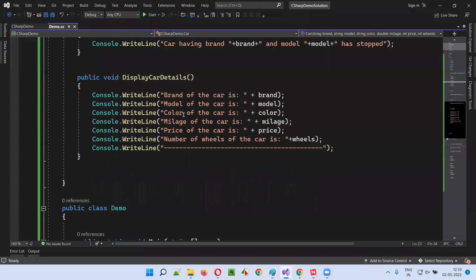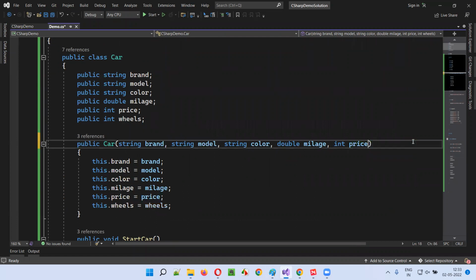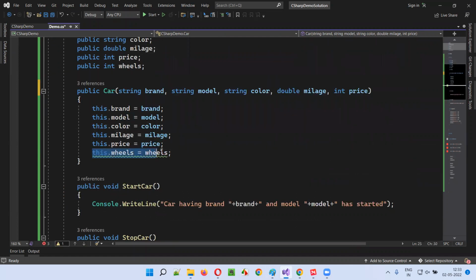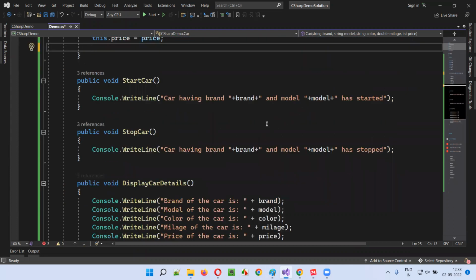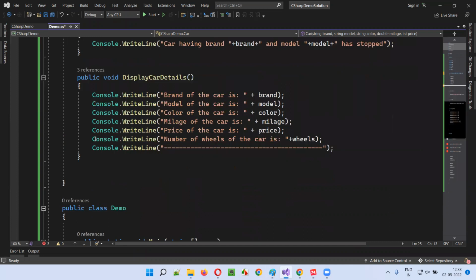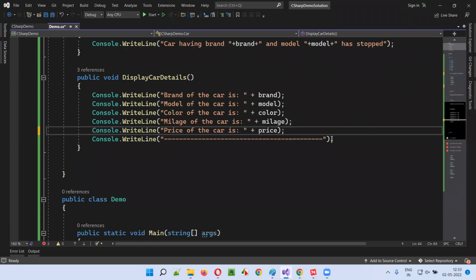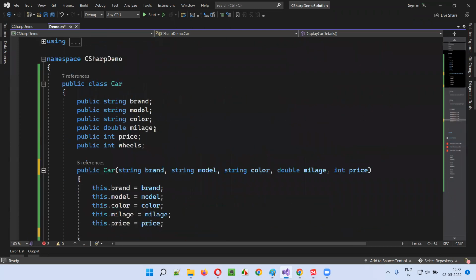For that, I'll make changes to the code. So here, what I will do is I'll remove these wheels, guys. I'll not put these wheels in the constructor parameter. As a constructor parameter, I will remove that. And here, this dot wheels is equal to wheels, I'll remove. And yeah, that's it. Then here also I'll remove wheels from the method display car details. Also, I'll remove the wheels from here.